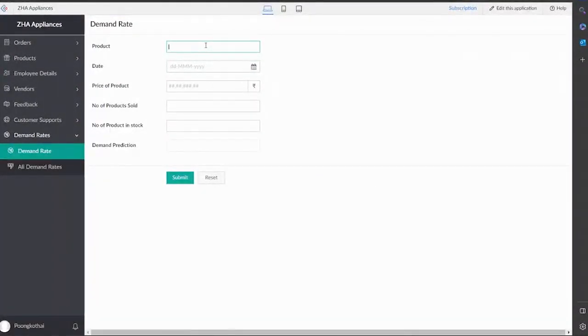So the product is laptop and the date is 18th May, and the price of the product, the number of products sold so far is 7, and product in stock is 2. So let us check. Here, as you can see, the predicted demand is very low based on the product sold and the price here. So this is how you can make use of all the prediction models. I guess you now have quite an understanding about how you can make use of these AI fields. And as you can see, I have not written a single line of code here. Just with a simple configuration, I was able to use these AI fields.